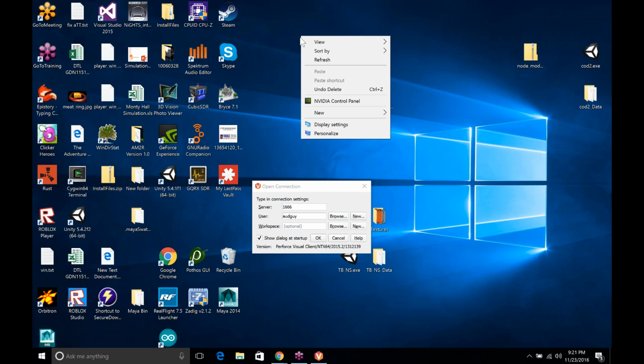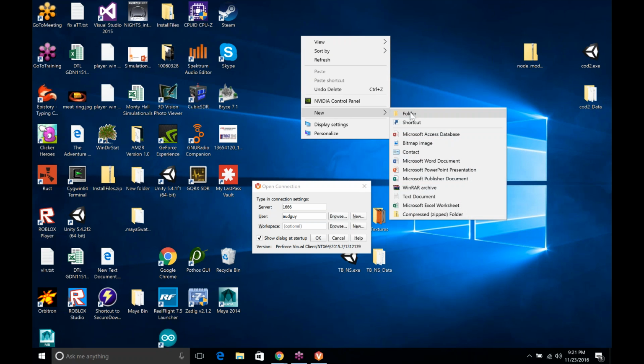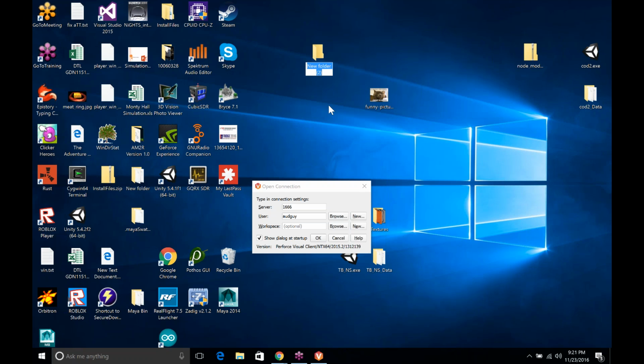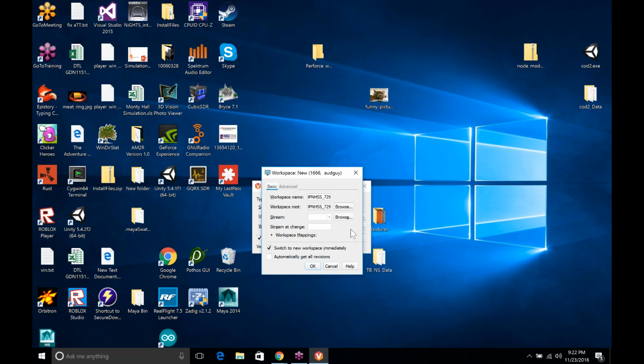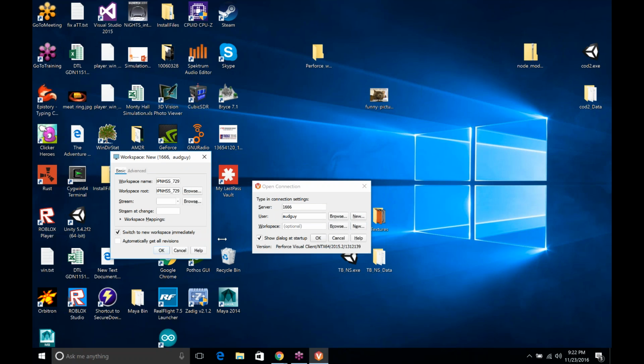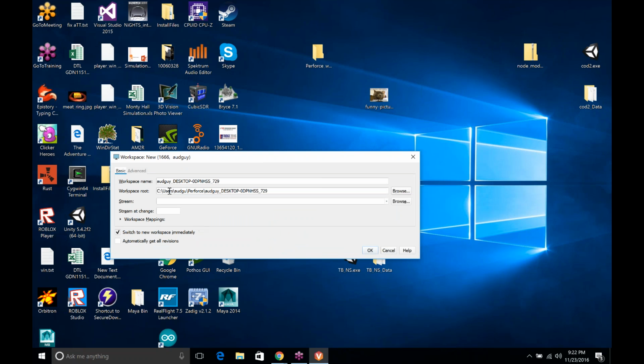So we're going to right click on our desktop and choose new, and then inside of that, choose folder. I'm going to call this Perforce underscore workspace, so it's easy to see that it's your Perforce workspace. From there, we're going to go down to our workspace and choose new. This allows us to choose where we're putting it. By default, it's going to fill some stuff out: our username, our computer name, and something else. In this case, I'm just going to rename it.